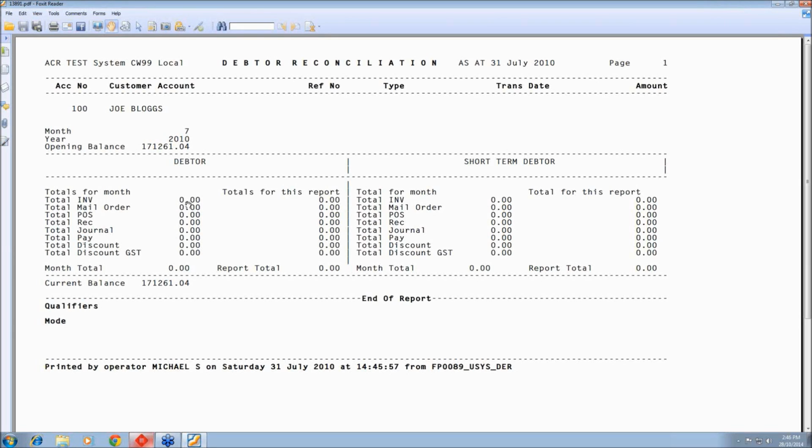So total INV is total sales from the invoicing system. If you're a retailer with the point of sale system, that's obviously going to show as nothing. If you're a wholesaler with an invoicing system, your sales will show there. If you've got our mail order system active, total sales from mail order. Total sales from point of sale for our retailers.